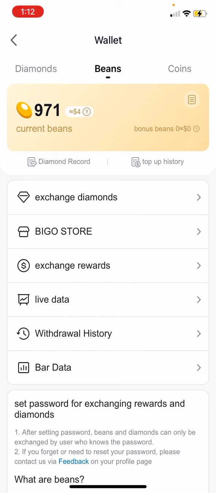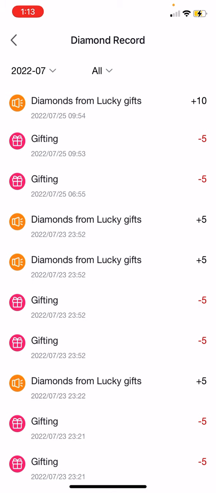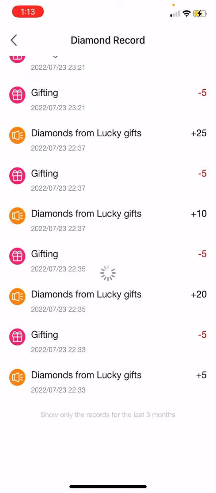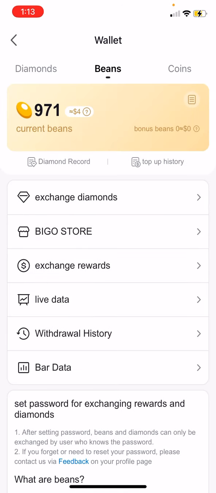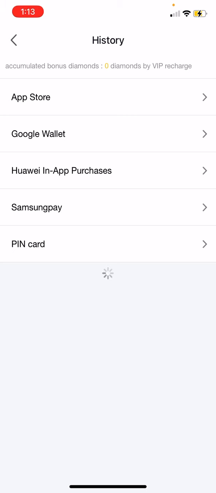Then you can also exchange beans for diamonds right here. If you click that diamond exchange button under the yellow box there, you can also look at your diamond record. If you click on that diamond record, you can see all the diamonds that you were gifted or that you gifted to somebody else. You can see all of that there. You can see top up history. So you can click on any of those things. I don't really use that for anything though.